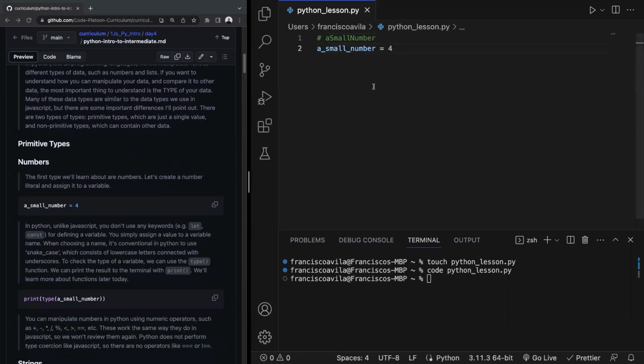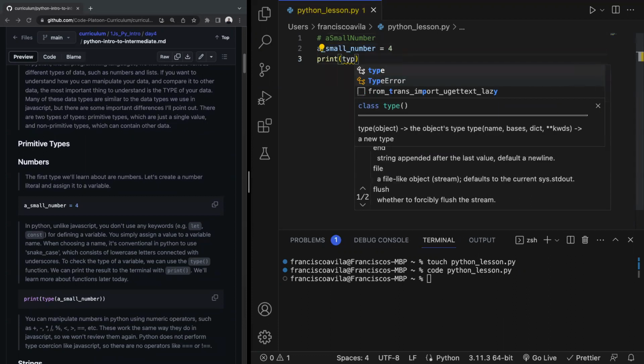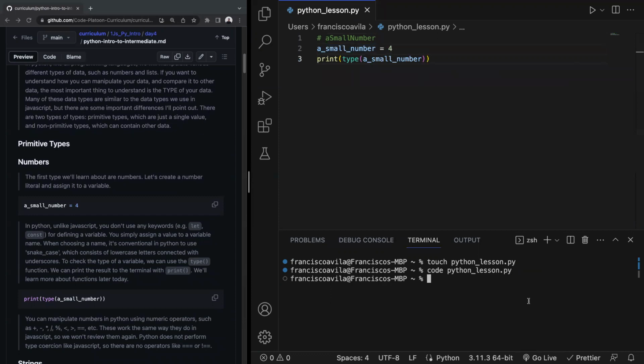All right. And then I could also do something like print the type of a small number. And when I print this, we will see that it should give me back an integer type. So it gives me class integer, meaning that it is a type of integer. So let's break that up here and we'll call this.